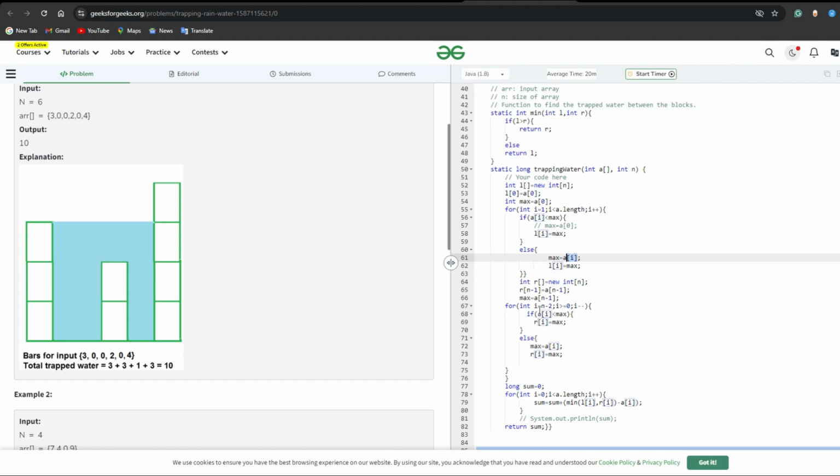Okay, so I'm initializing the loop from n minus 2: i equal to n minus 2, i greater than or equal to 0, i minus minus. If A[i] is less than max, then R[i] is equal to max. If A[i] is less than max, then I put that value of max into the ith element of the array R. Otherwise, I will assign the ith element of array A into max, and again do the same thing, just like this one.